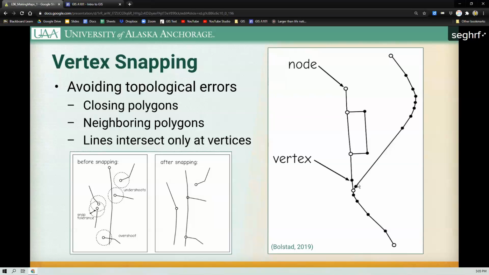So as you're creating these vector interpretations of the real world, there are some important rules to follow. We talked about topology in an earlier lecture, and topology is what helps keep your interpretations of the real world systematic. So it sets a baseline of rules. Your lines will always intersect at a node. You're not going to have anything that crosses over. You're not going to have points that don't snap to places.